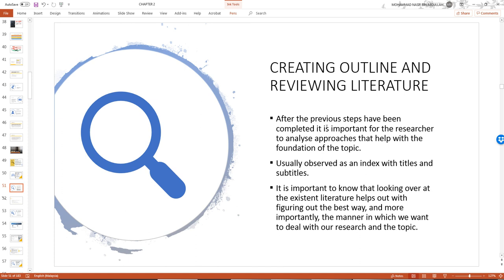Maksudnya you tengok this paper number 1 dia guna method sample size dia apa, probabilistic sampling technique or non-probabilistic sampling technique, berapa banyak sample size dia ambil, berapa banyak knowledge dia find, and then apa sampling technique, study design dia pakai. So usually observe as an index with title and subtitles lah. Macam mana kita nak cari, kita mencari menggunakan index with title and subtitle. It is important to know that looking over the existing literature helps with figuring out the best way, and most importantly the manner in which we want to deal with our research and the topics.